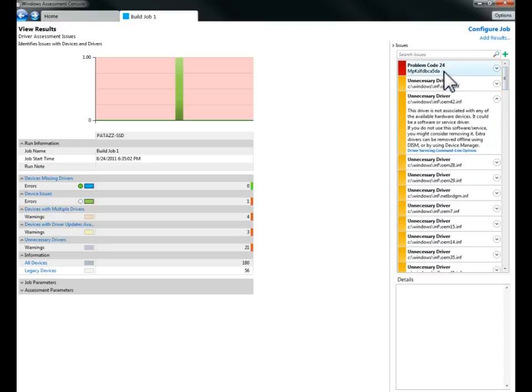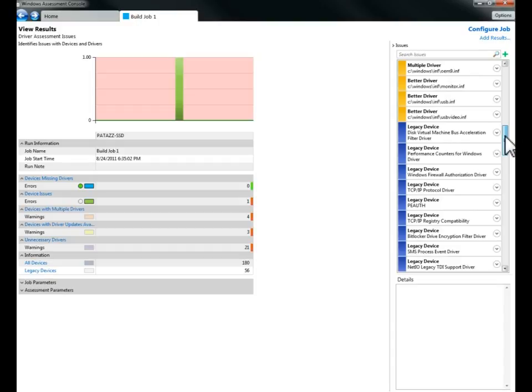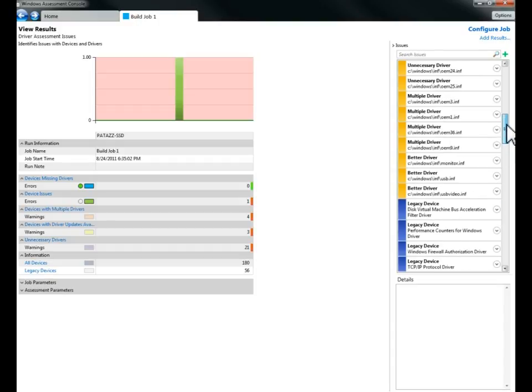We actually have a problem up on top with the problem code. It also gives us some other information about legacy devices, that there are better drivers available on Windows Update, etc., etc. So again, we're not just giving you the information, we're not just giving you numbers, we're trying to also identify issues for you and tell you how to remedy those issues.